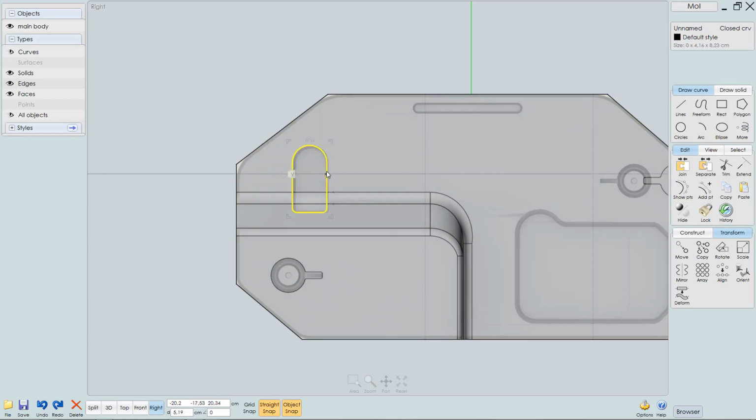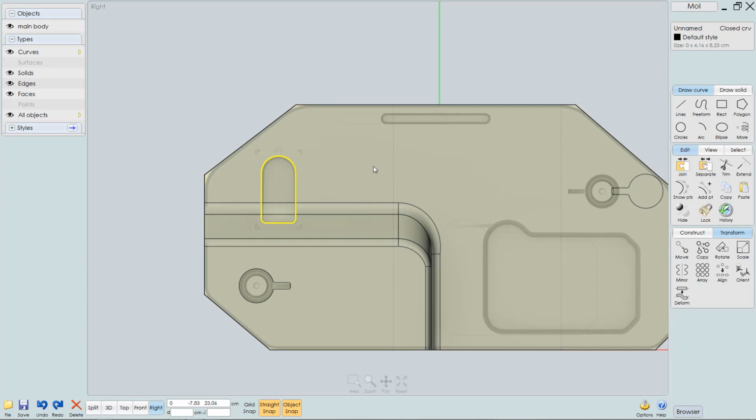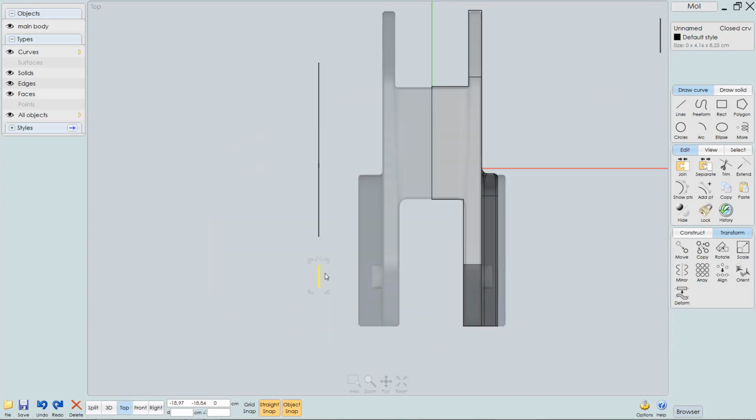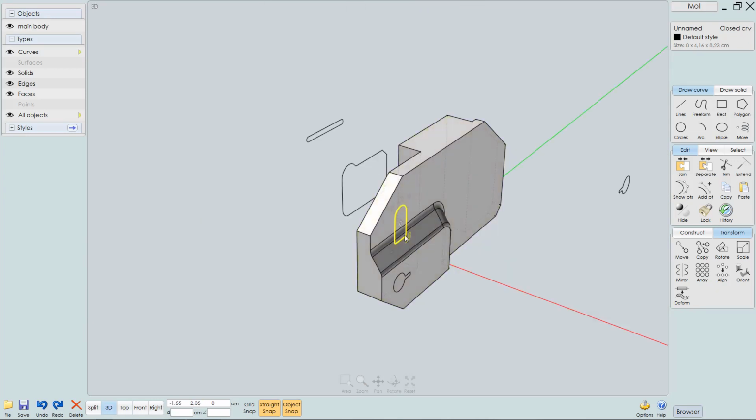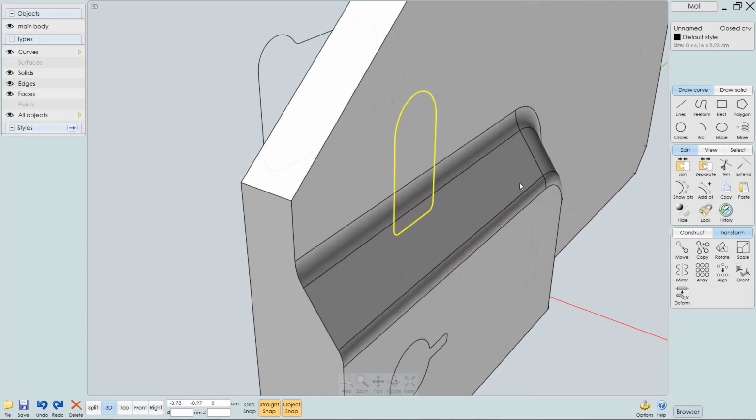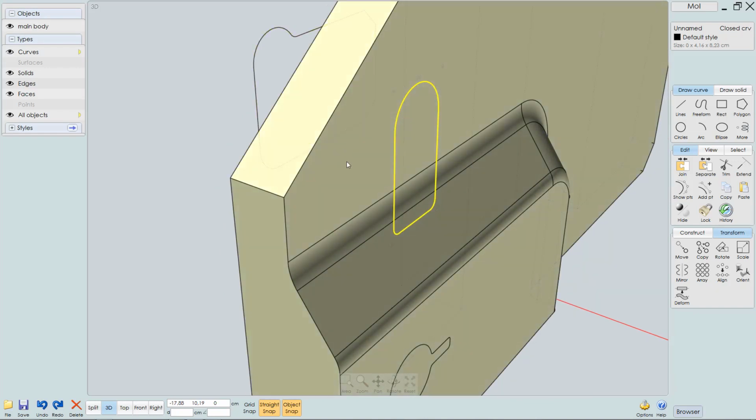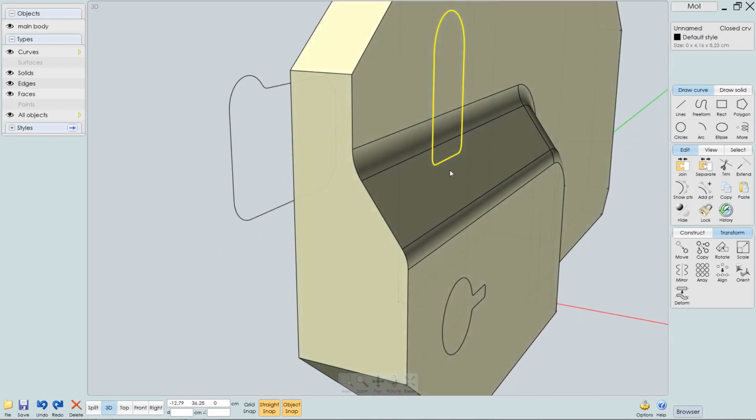And I'll move this one over. It seems I accidentally moved them over to the left a bit when I moved them back. So let's go back to the top view and move this curve over. And we need to subtract this shape not only from this face here, but also from this face here.